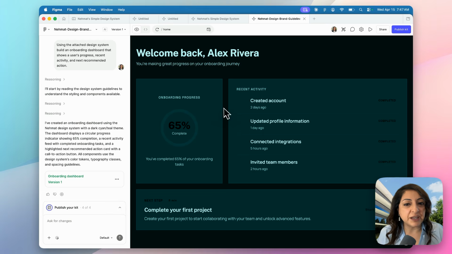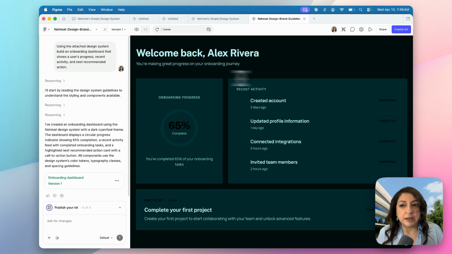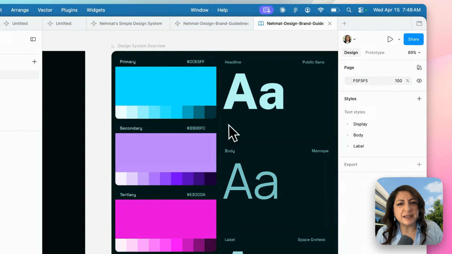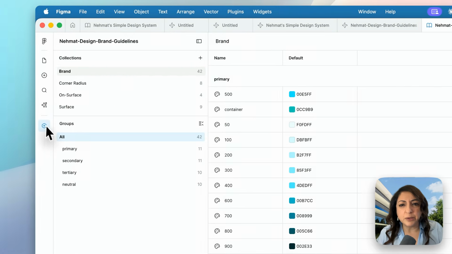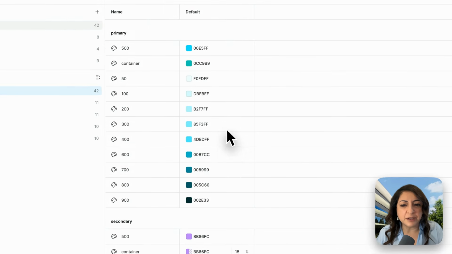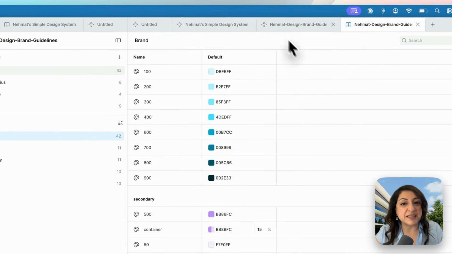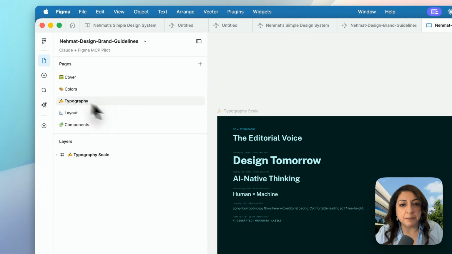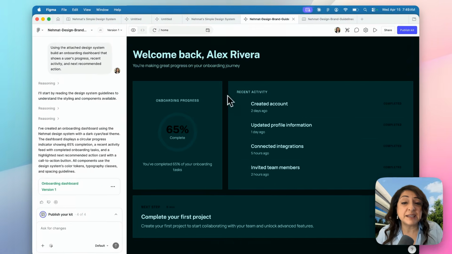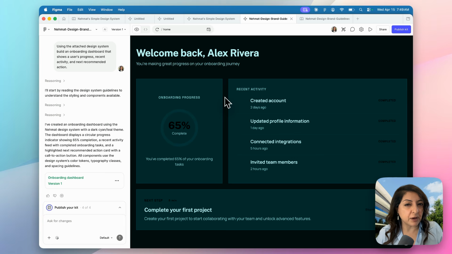So let's look at what was created. I do have a dashboard. It is showing our user's progress, recent activity, and some next recommended actions. Let's verify how true and accurate that is. Now, this is the library that I gave it. If you actually look at my variables, my primary color is very different. I mean, one of its shades is this 800 that it probably used. I could have been more specific when I prompted it, but if I come back to my typography, it did seem to match what I have going on. I'm not sure yet, but this is good enough for us to publish this kit.